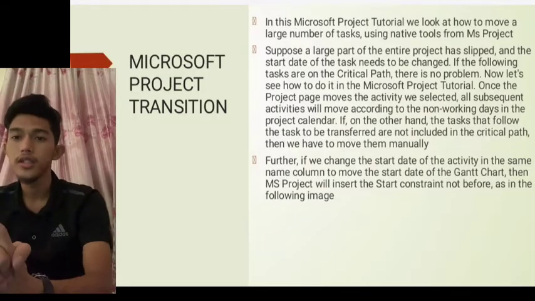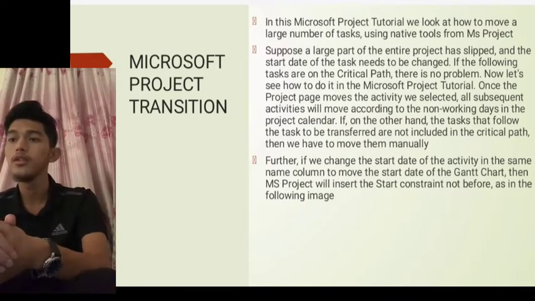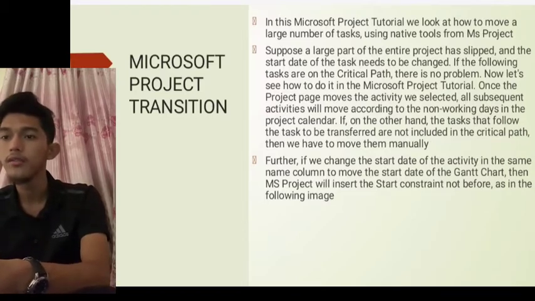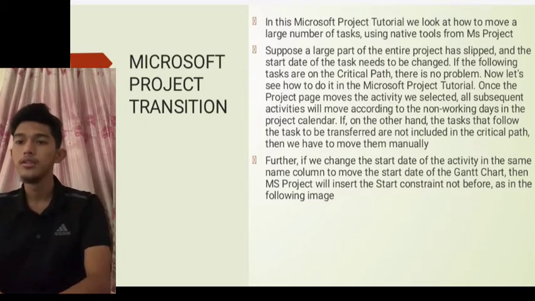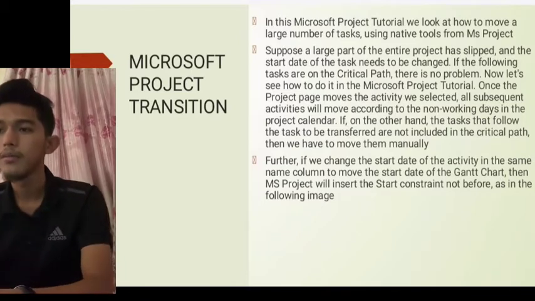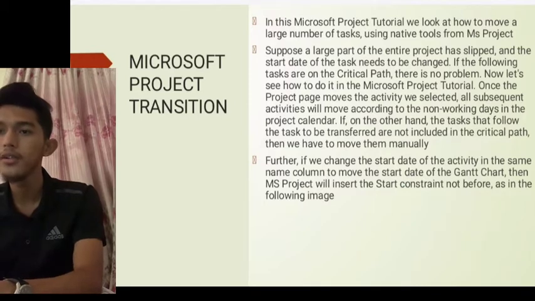Microsoft Project transition. In this Microsoft Project tutorial, we look at how to move a large number of tasks using the native form in Microsoft Project. Suppose a late part of the project has been supplied and the start date of the project needs to change if the following tasks are not resolved. There is no problem. Now let's see how to do it in this Microsoft Project tutorial.